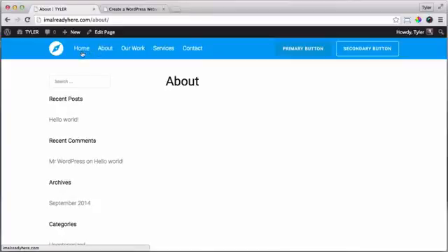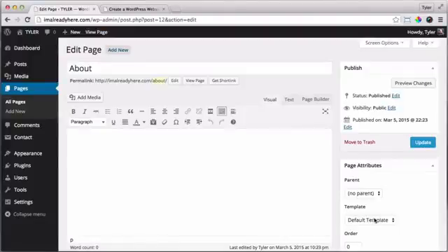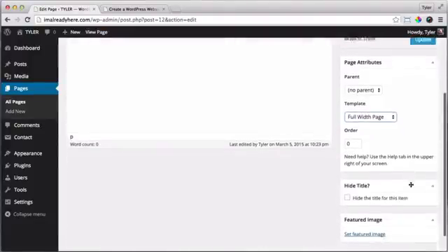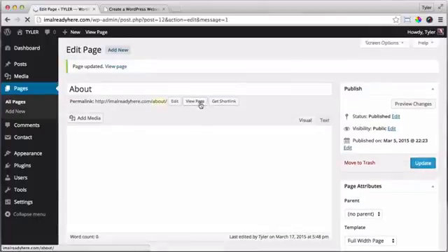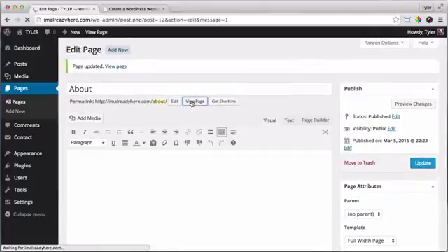And the first thing we need to do is make this full width and get rid of this title right here. So just click on Edit Page and change the template to full width and remove the title. Press Update and let's check our work by clicking View Page.